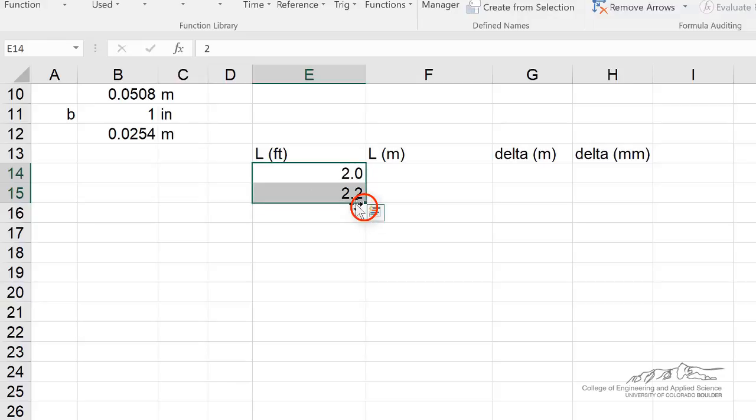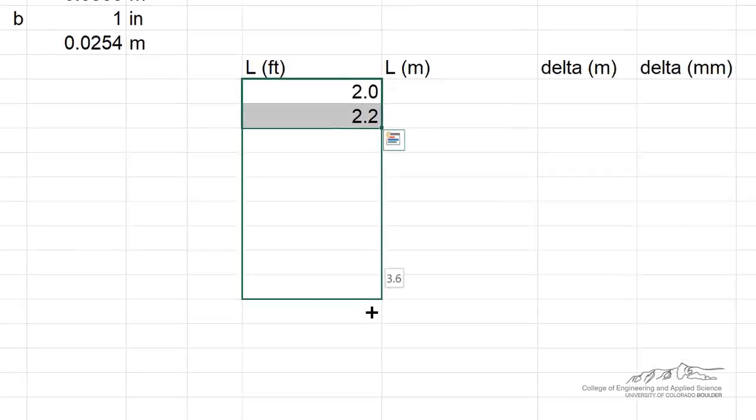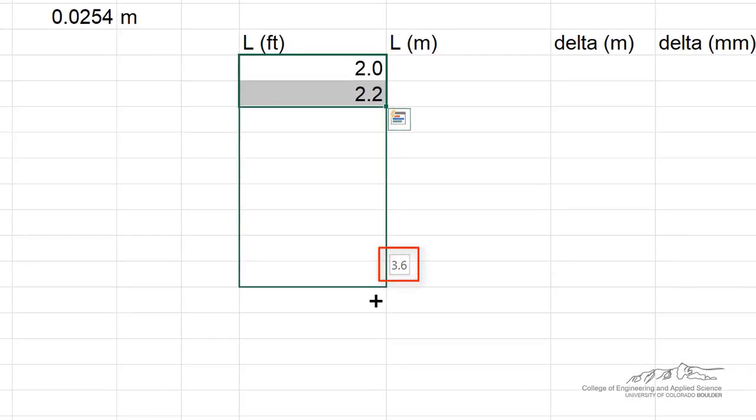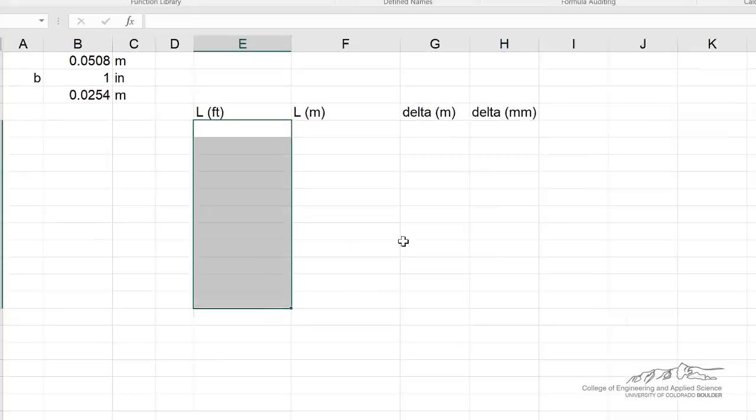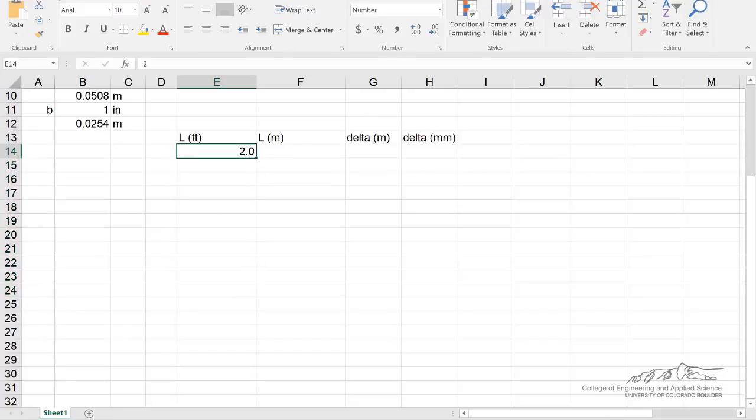it turns into a solid plus sign, and then I can click and drag down, and you see at the lower right hand corner we see the value I have if I were to stop dragging at that point. So now I'm down to 4.0. I'm going to go ahead and unclick that. Let me press delete.